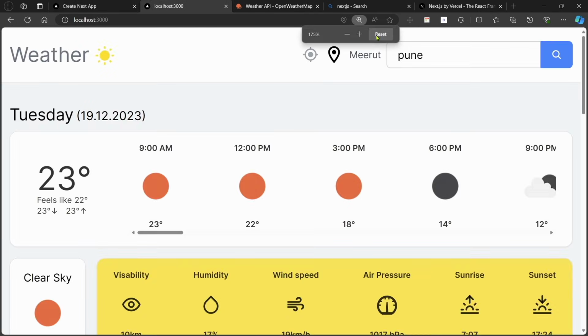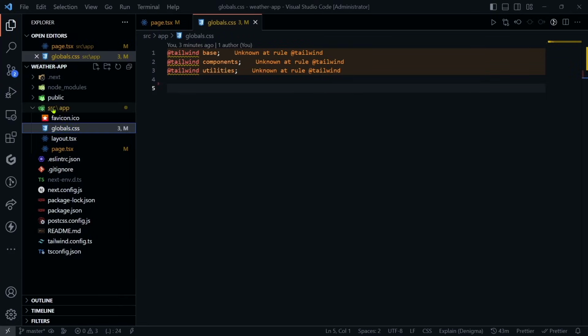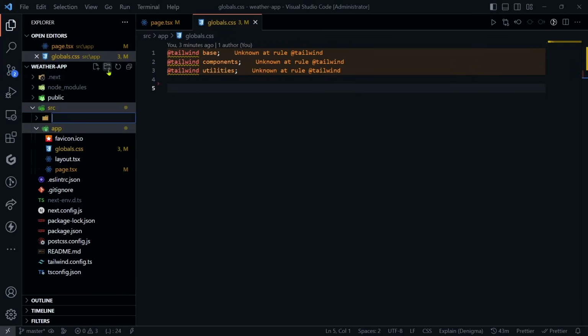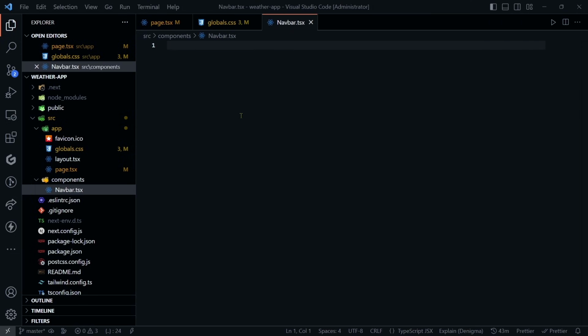Currently we are just getting hello. Now let's see the final output, what we need to create. Here first of all we will create our navbar, and after that we will create other components. So let's go to the code again, and in the source folder we will create another folder named components, and inside that components folder we will create our components. Firstly we will create our navbar.tsx file, and inside that we will create our navbar component.